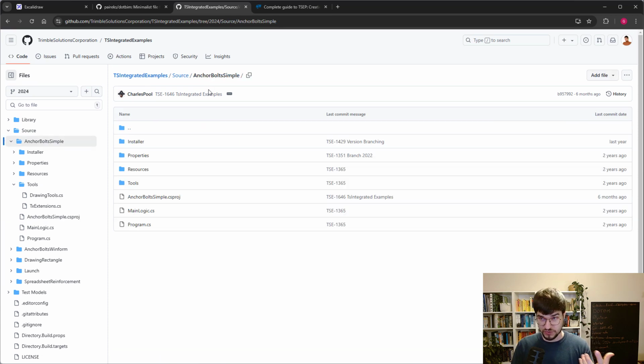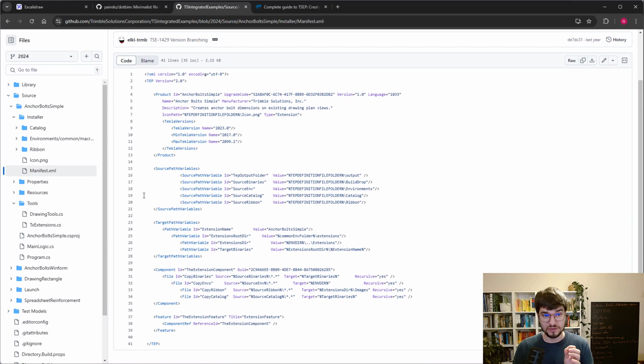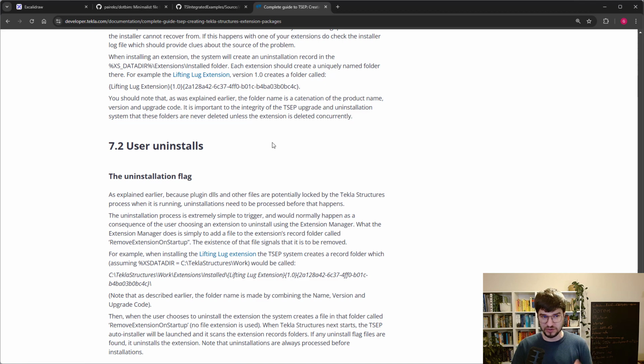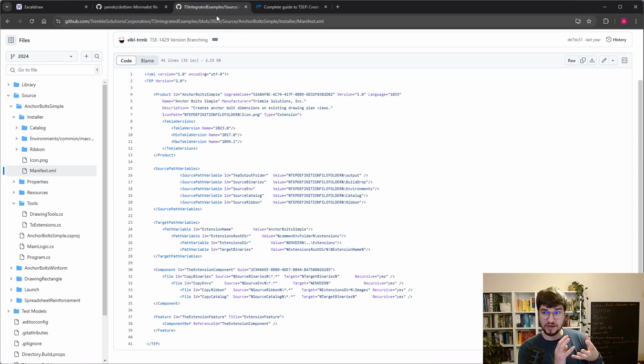But what is the most important for today's video is this installer. Here you can see some icon, but never mind. There is the manifest, and inside you will see the schema of the TSEP file. Of course, that schema is also available in other sources, but here you can see how Trimble suggests to incorporate that TSEP creation into your project. And I will go the same way.